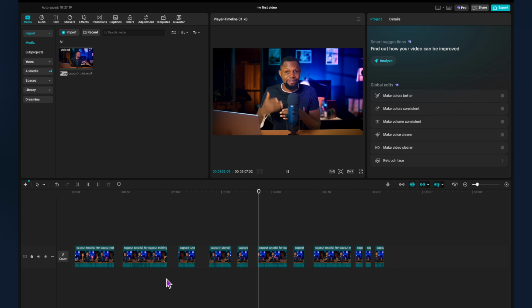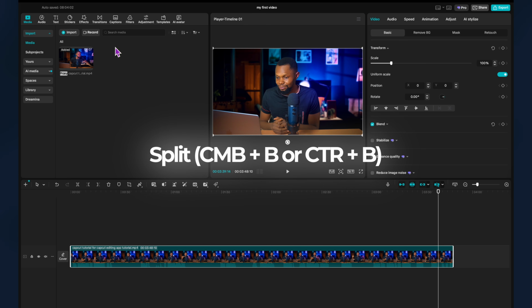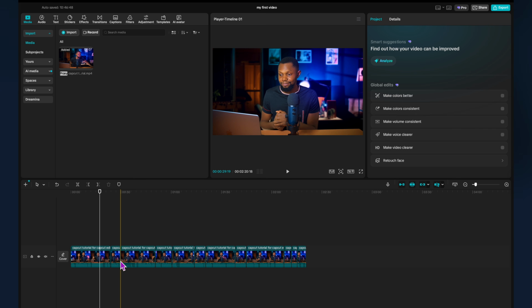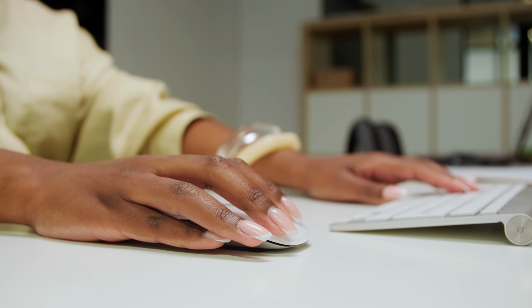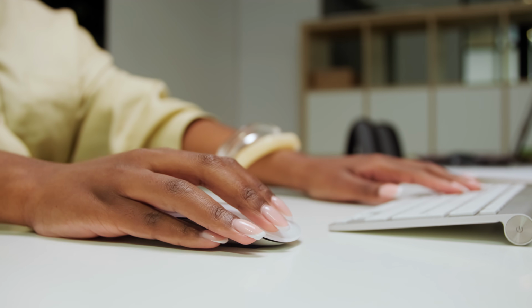While the blade tool B is great, the real speed comes from hitting Ctrl B or Command B while you're playing the video. It splits the clip exactly where your mouse cursor is. Remember this, keep your left hand on the keyboard and your right hand on the mouse. That's the pro stance that doubles your speed. The cutting process I showed you is hard work, but it's still important to know the skill.